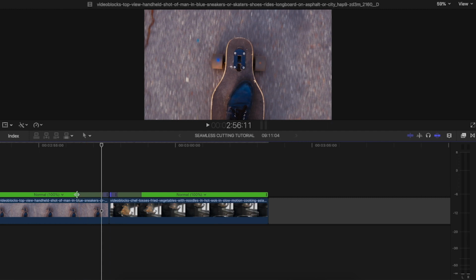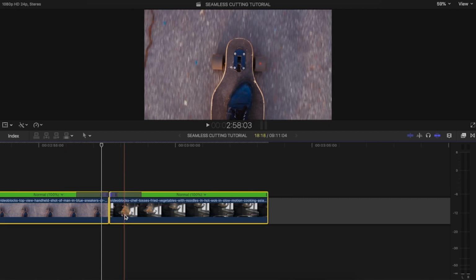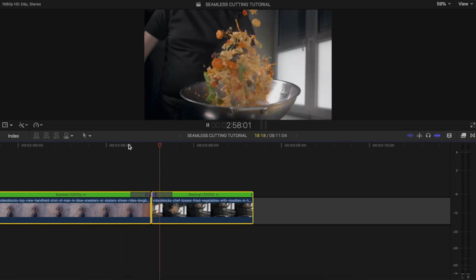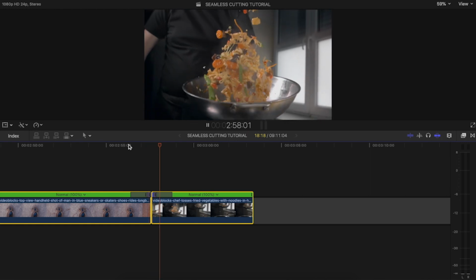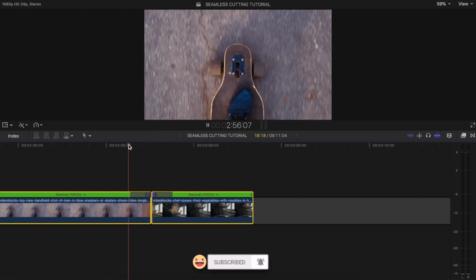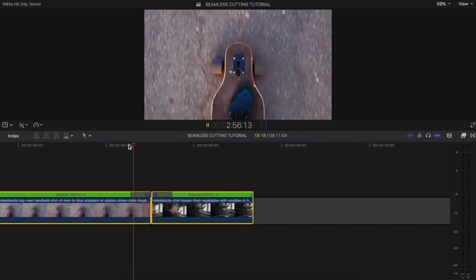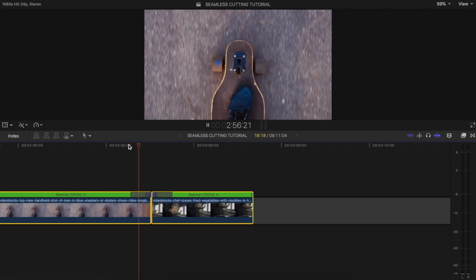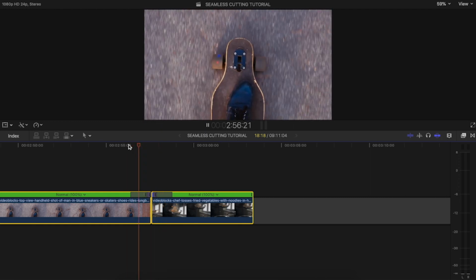So let's see how these two are working together. Okay, look at the quick action at the end. Here is the speed ramp. They're working beautiful together because both of these shots have the same movement of the subject inside the frame. The speed ramp really helped to make the cut seamless. Wow, isn't that beautiful?